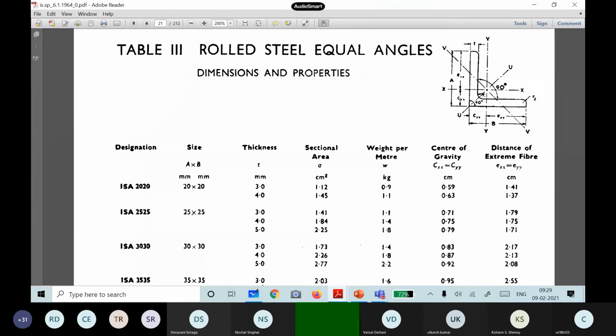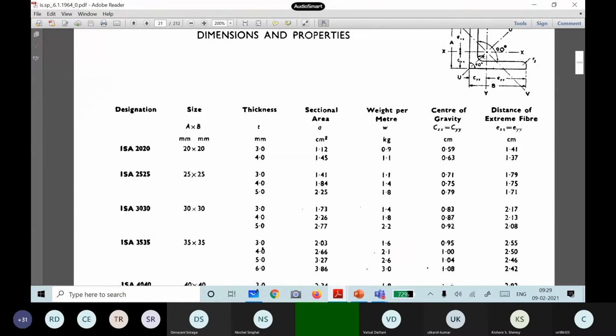Angles are widely used as tension members and compression members, and we will be using them in a variety of cases. So we have equal angles and unequal angles. Here you can see ISA 2020. Now what does this mean? ISA 2020, what does this correspond to?